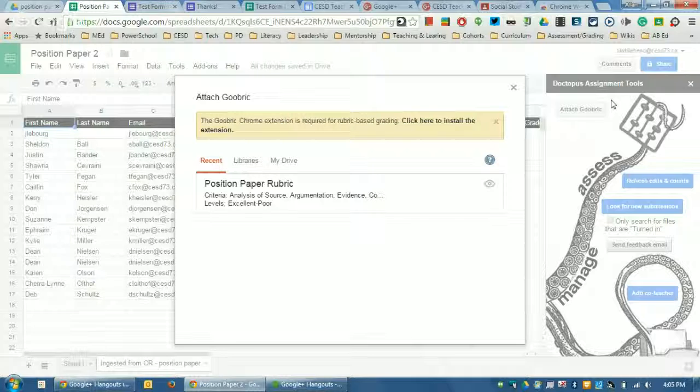Almost there. I know this seems like a lot of steps. That's why the video is great. You can pause, rewind, go back over it, try it yourself. It already knows I've used one called Position Paper Rubric, or you could search your drive. So you have to have a rubric in your drive set up in this sheet.